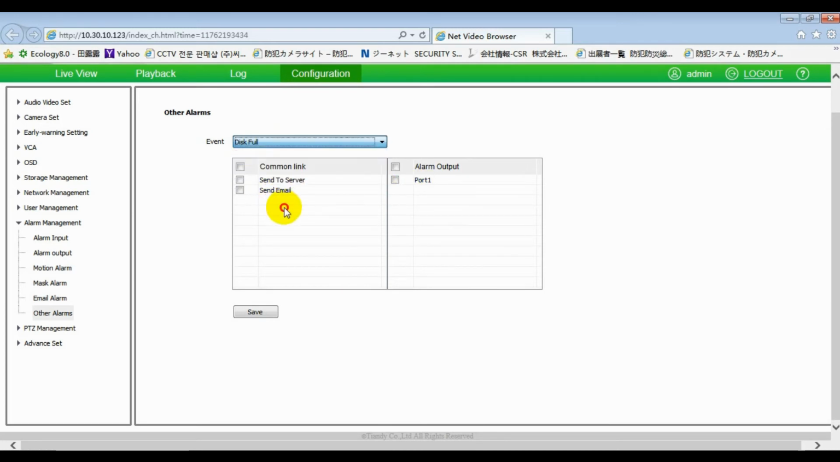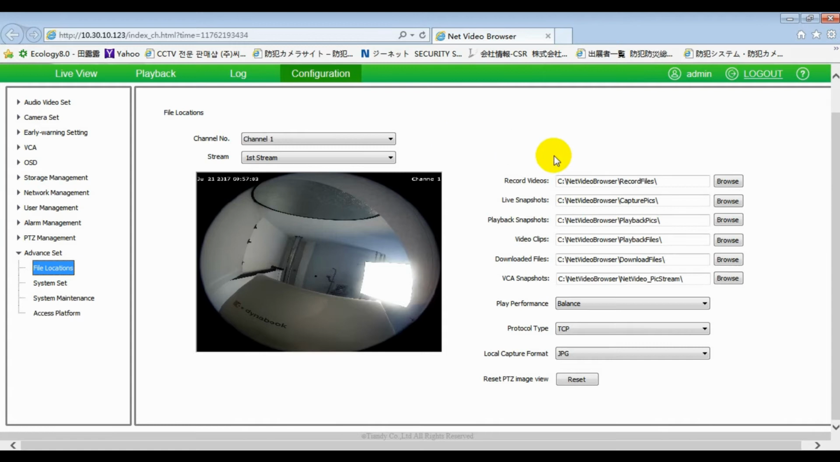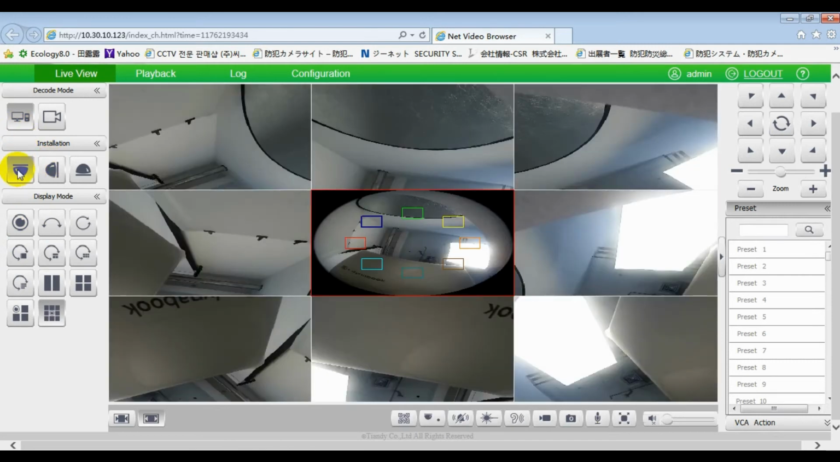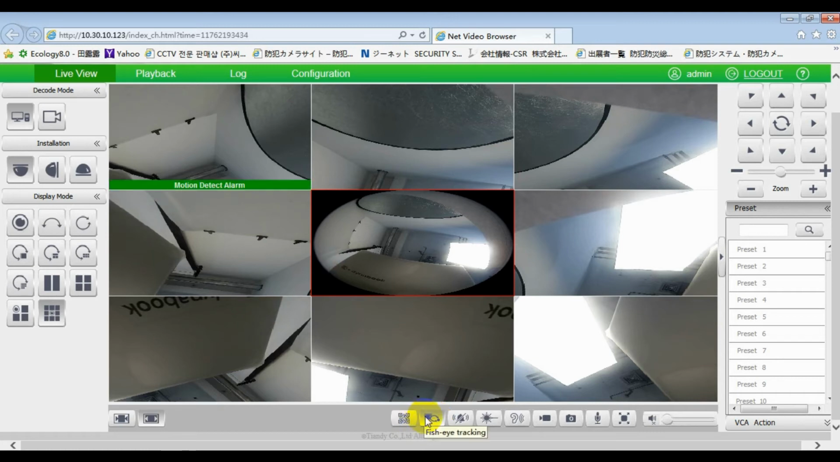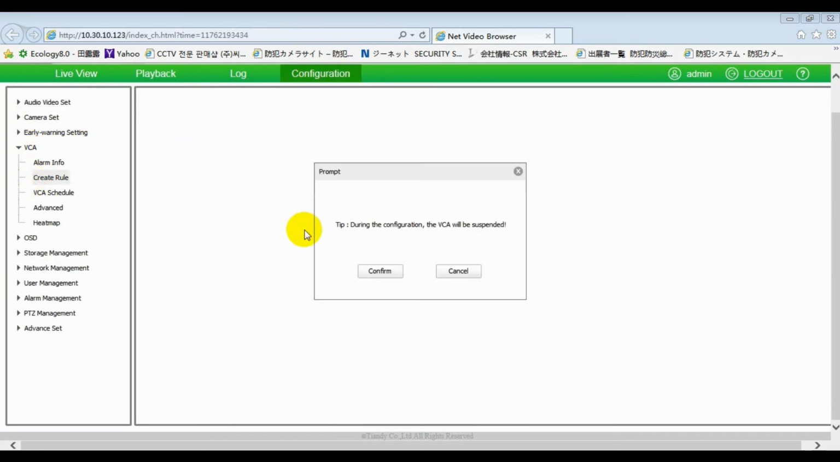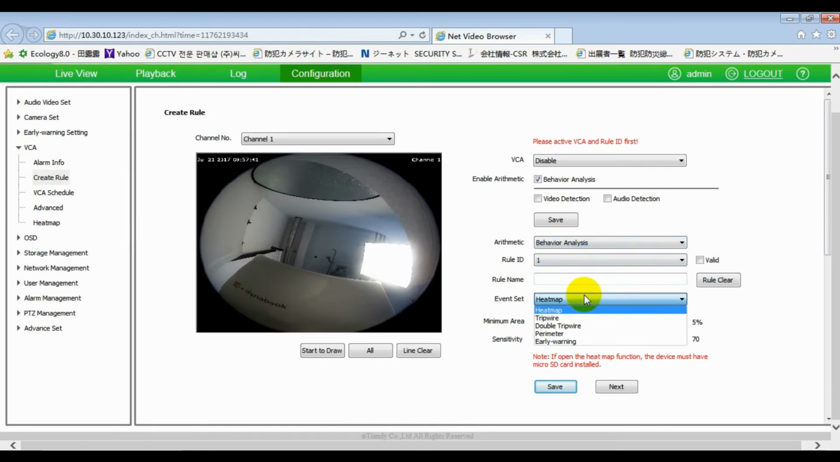Okay. 9. Advanced setting, local settings, cancellation for frame and bitrate display, adding the function of recovery for tracking area. 10. Heat map statistics function. Under the circumstance of software decoding, ceiling mounting, fisheye plus 4 PTZ, fisheye plus 8 PTZ, the mode of checking will switch on.